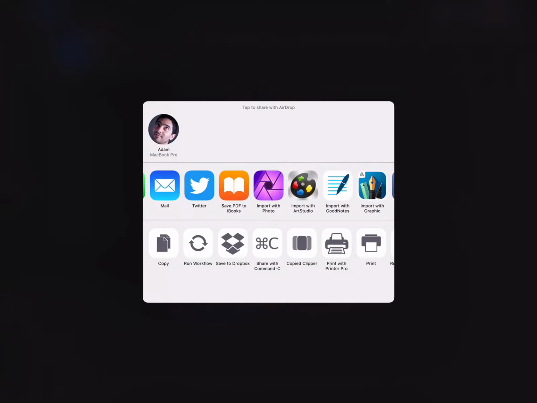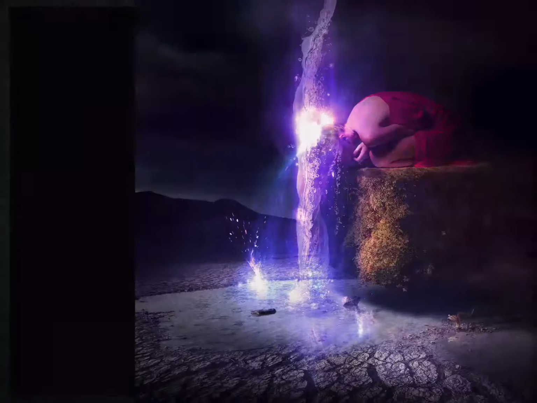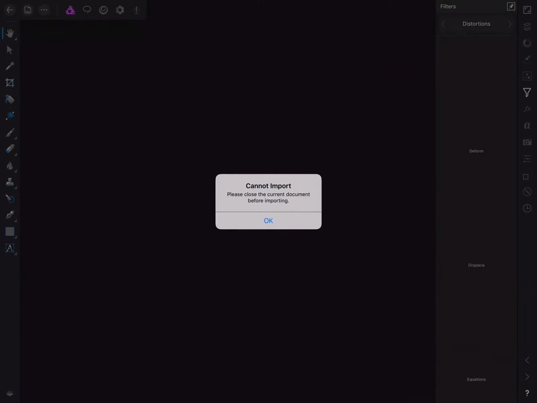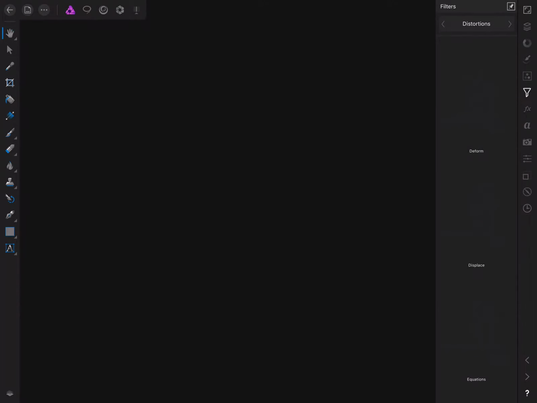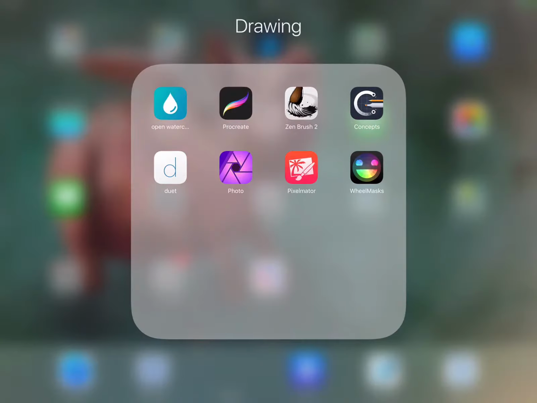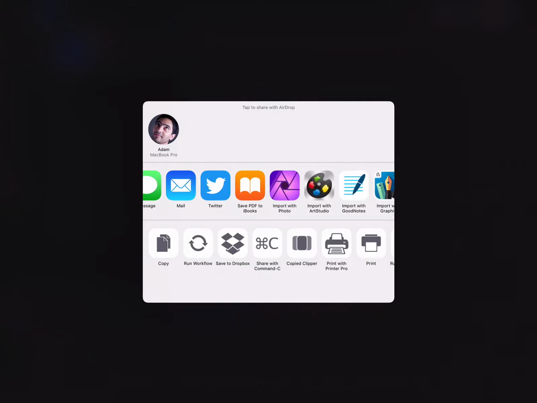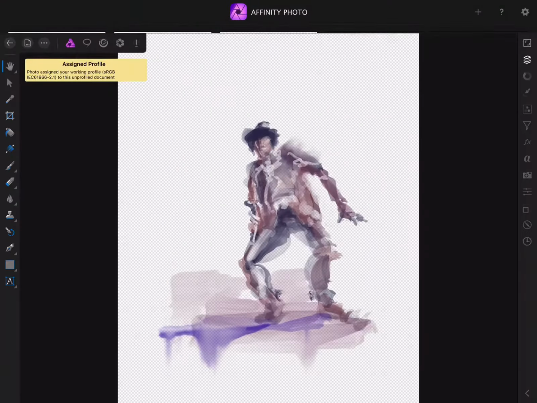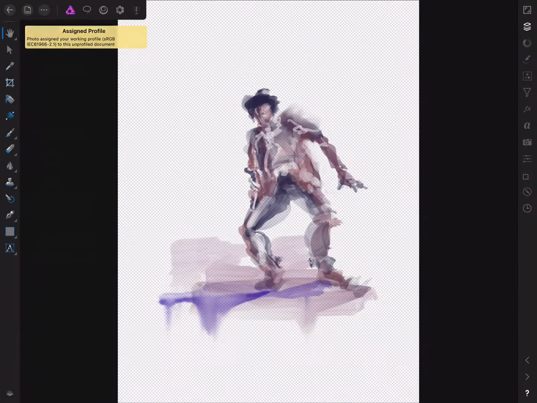So I'll open that in Affinity Photo. Right, this is one of the really annoying things with Affinity: if you've got a document open, you get this horrible dialogue. So basically, press OK and go to the home screen and do that again. So share that, PNG, open in Affinity, and there we have it.